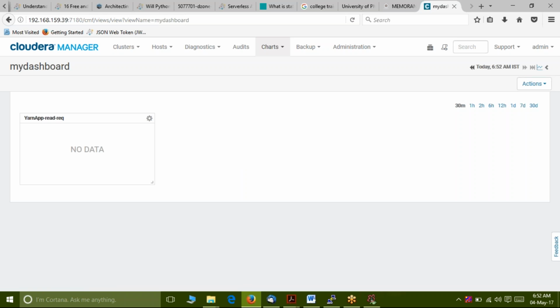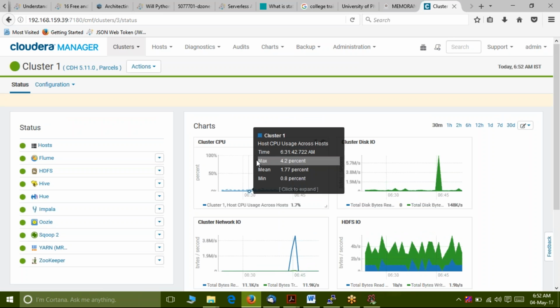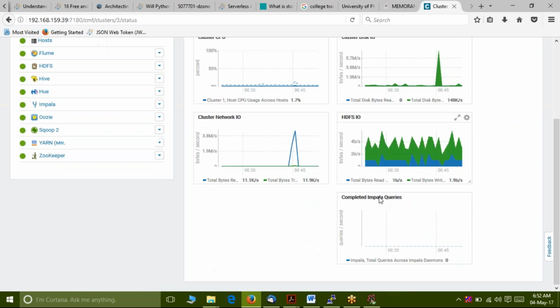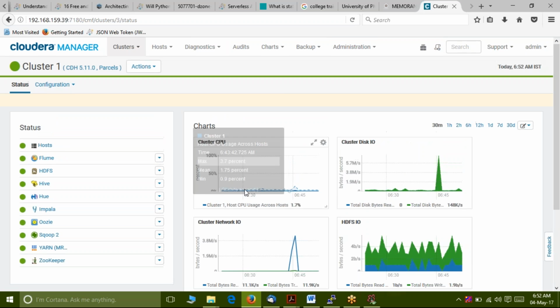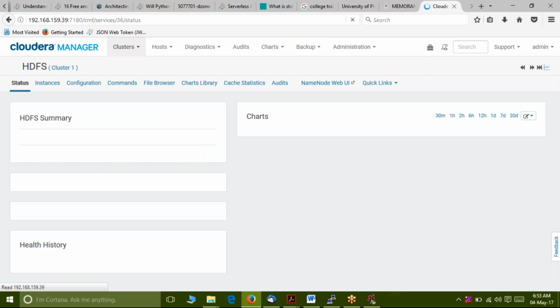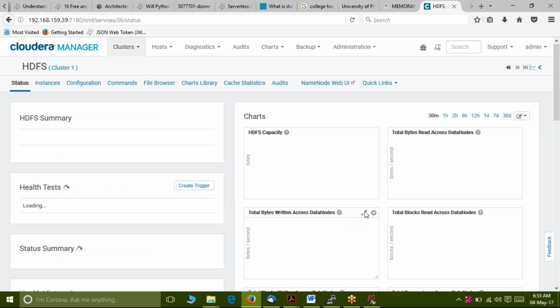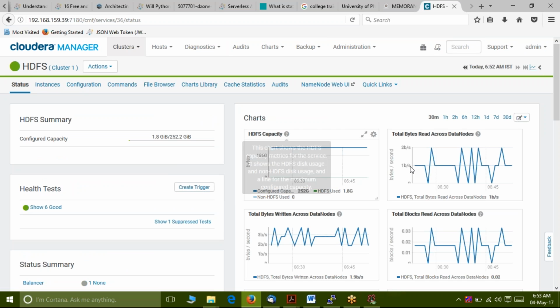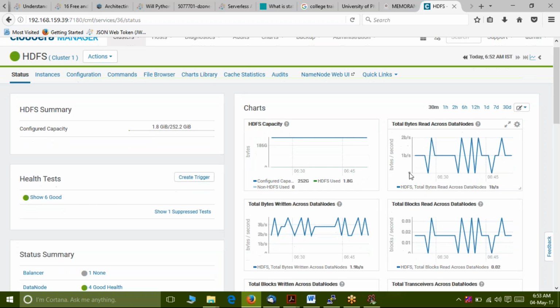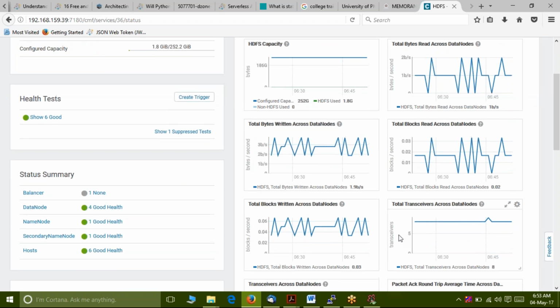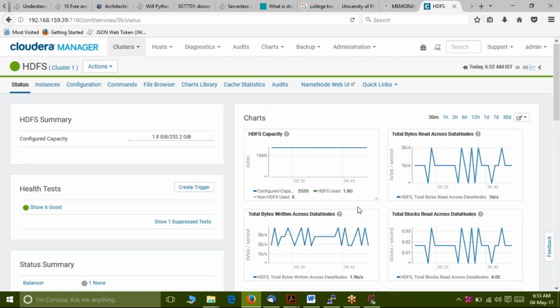So these are the built-in charts as part of the system dashboards. This is related to your cluster 1 home page. These are the charts that are there. And for every service, if you go to your HDFS, there also you have charts again. You noticed here: HDFS capacity, total bytes read across data nodes. All these graphs, or charts, are specific to your HDFS only.